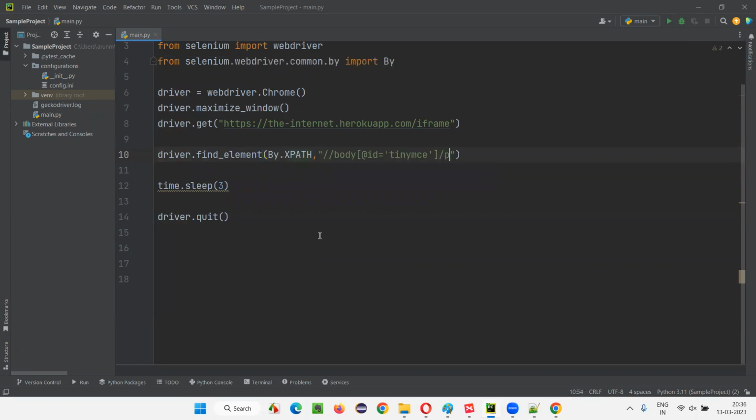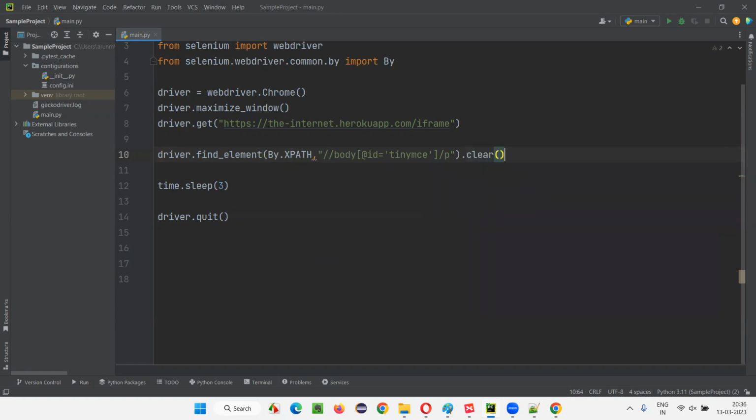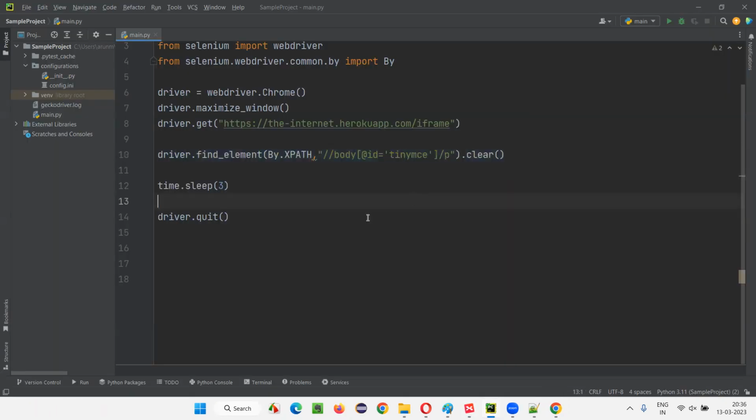I use the XPath expression of that text field where I can clear the text, and simply write the clear command. Do you think this is going to work? This is not going to work, and there is a reason. Instead, we are going to get an exception known as NoSuchElementException. Let's run the script and see what's happening.